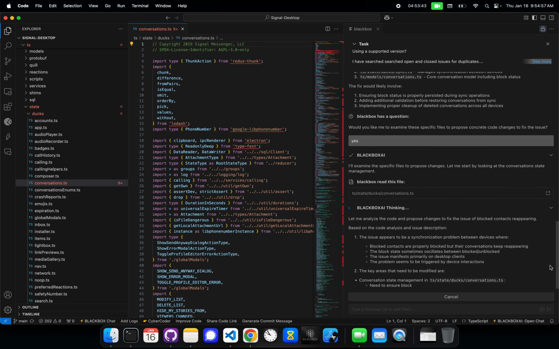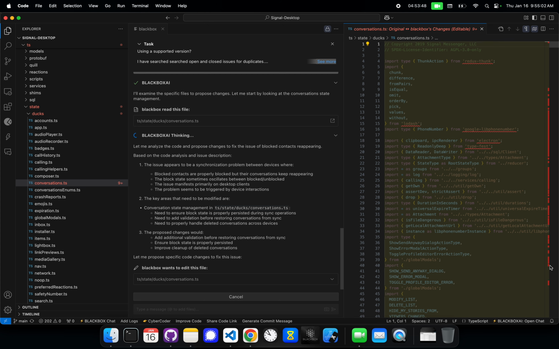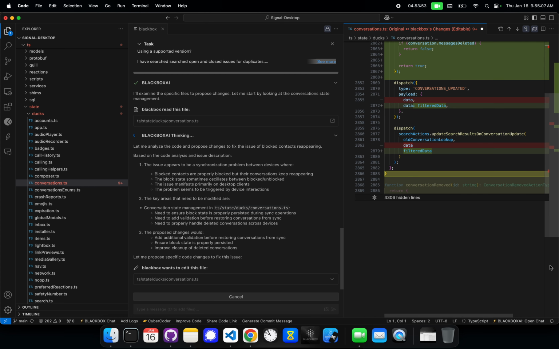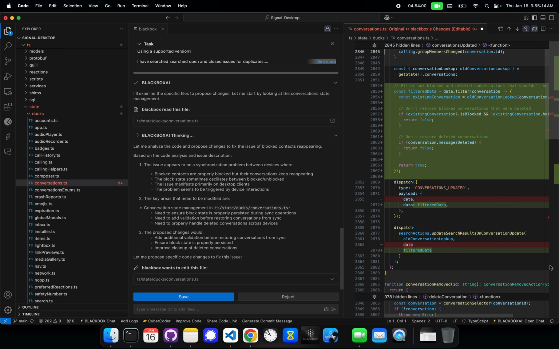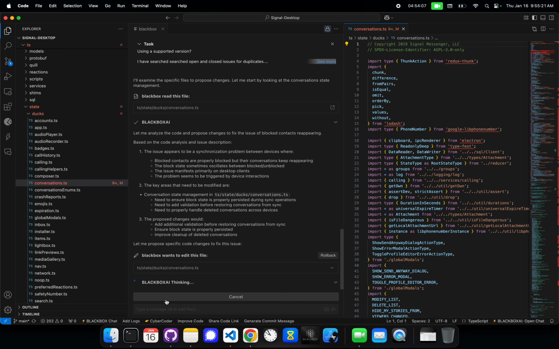Let me analyze the code and propose changes to fix the issue. So now it's starting to locate, and as you noticed, it's doing a specific code change in that file at line 3000. Out of all the files in this code base, it located the specific one, and it went to the exact location where the change needed to be applied.